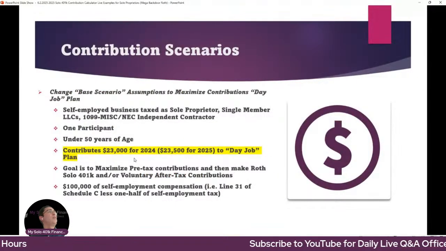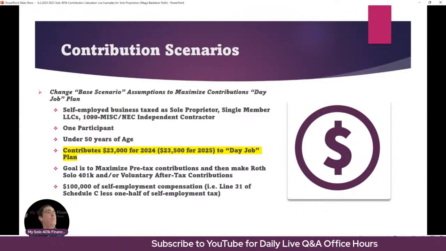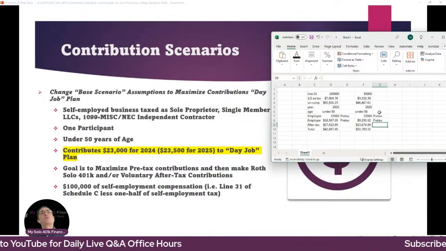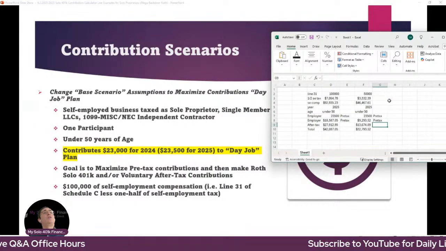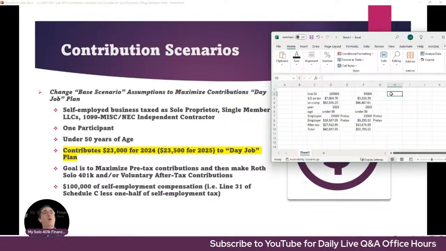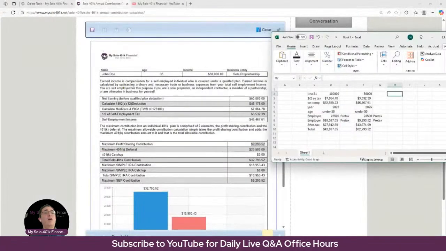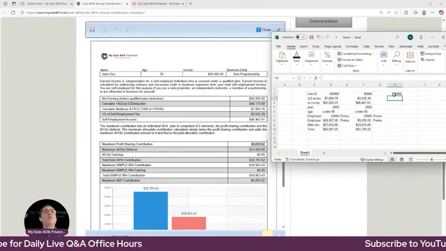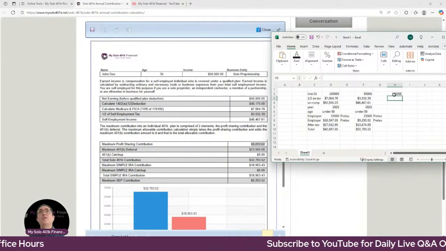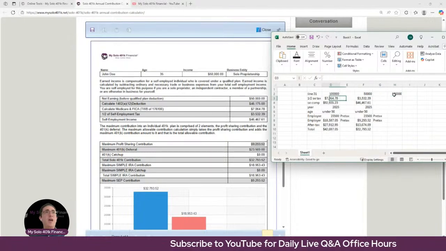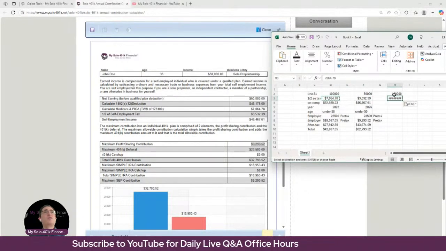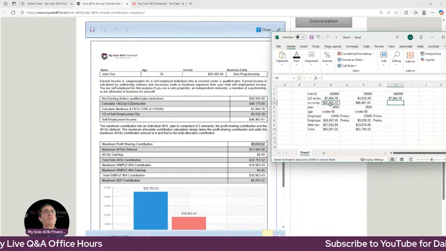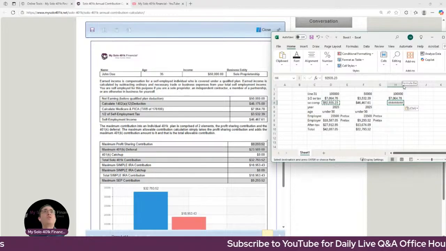So now let's go through another calculation. Here we're going to assume that they maximize contributions to their day job plan. But again, they're still trying to first maximize pre-tax, then do whatever else is available as either Roth or Mega Backdoor Roth. And we're assuming it's back to $100,000. So let's run the numbers here. They got $100,000 of line 31 of Schedule C. So net self-employment income, the self-employment tax, we already calculated that. That's $7,064.78, which means their self-employment compensation is $92,935.23.